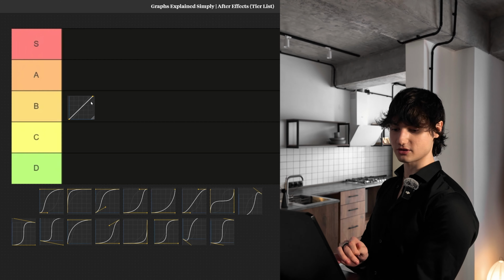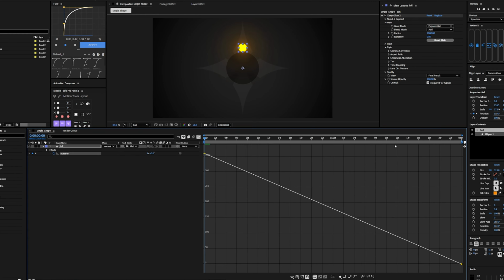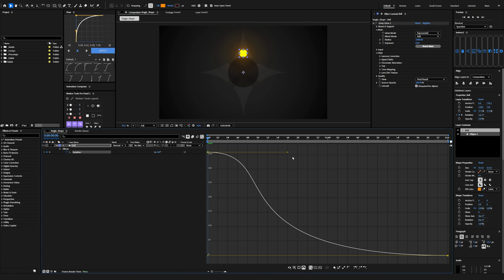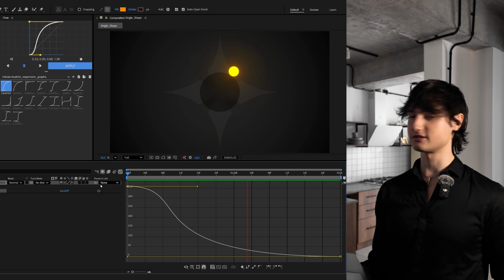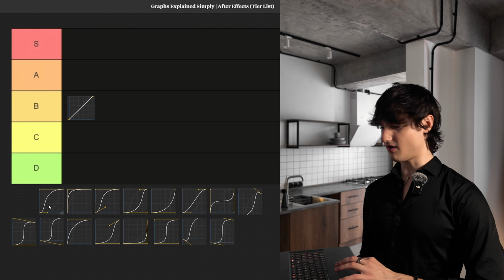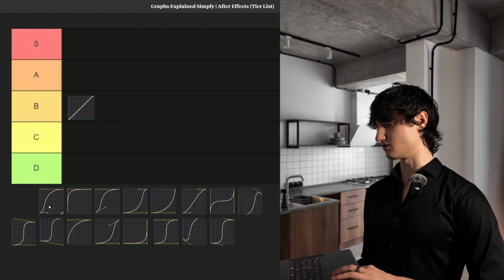The next keyframe is gonna be F9 on crack. So this one is when you press F9 and you drag the bottom handle to the left. This is gonna be ease out. It's a smooth animation, classic. Everyone uses it. I love this. Obviously, this is gonna go into S tier.